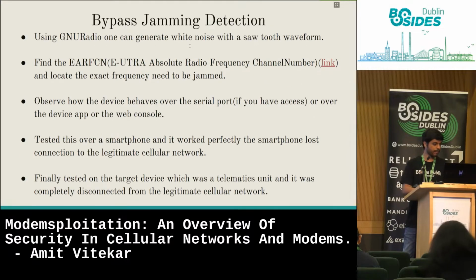So let's begin. To bypass the jamming detection, the first thing we need to figure out is at what frequency your smartphone or your target device is communicating with a nearby cellular network. This is called the EARFCN, E-UTRA Absolute Radio Frequency Channel Number. This is specified in the 3GPP specifications. You have to do some reconnaissance.